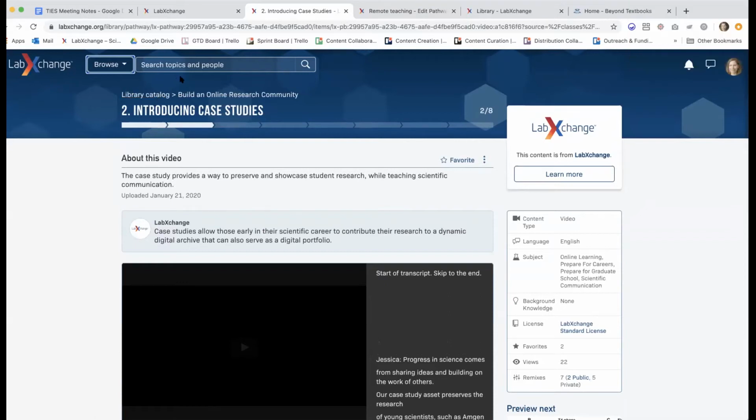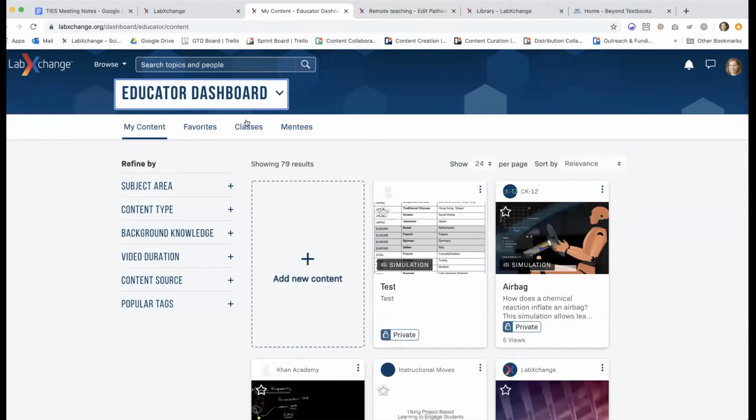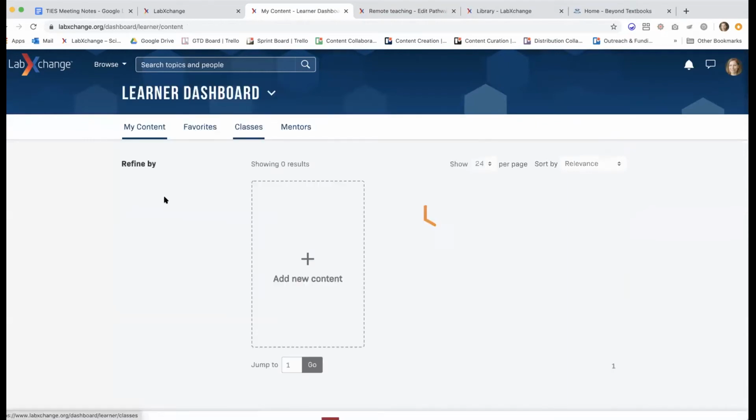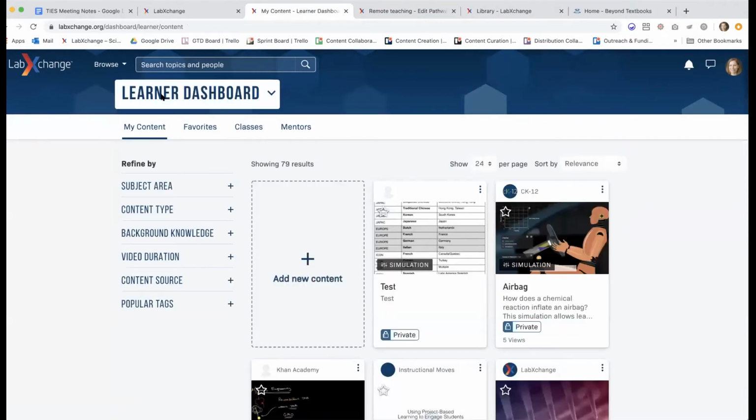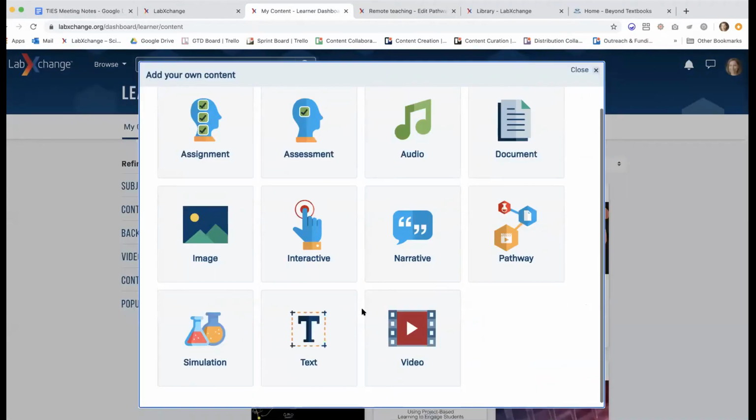Yeah, great questions. So first of all, your students can also go to their dashboard. I'm an educator, so this is the first one I see, but I also have a learner dashboard. And your students have a learner dashboard. So they also have the ability to add content, and they can add all of the same things that you can, and they can also add pathways.